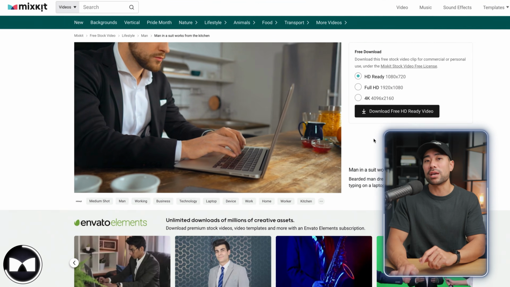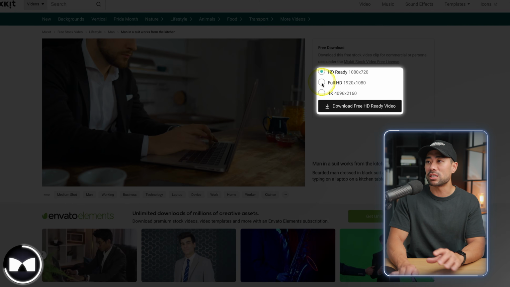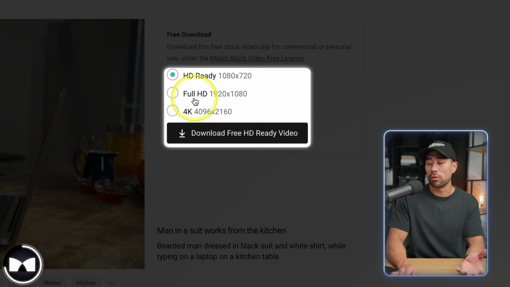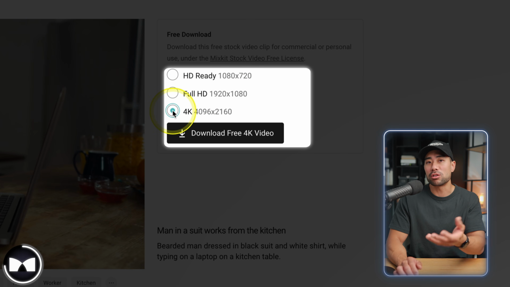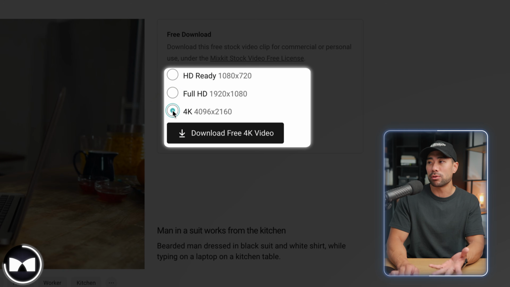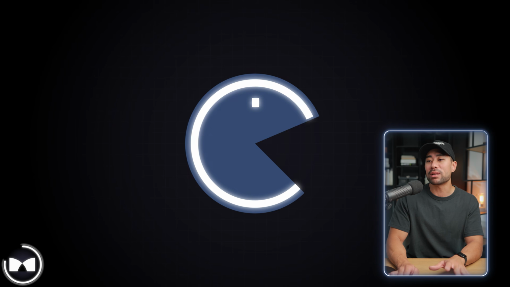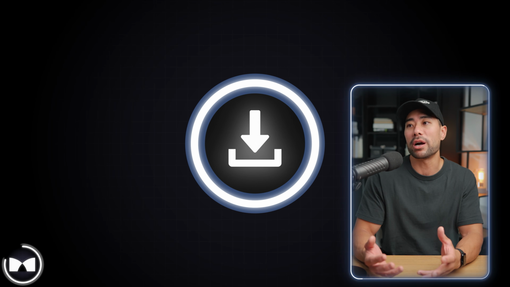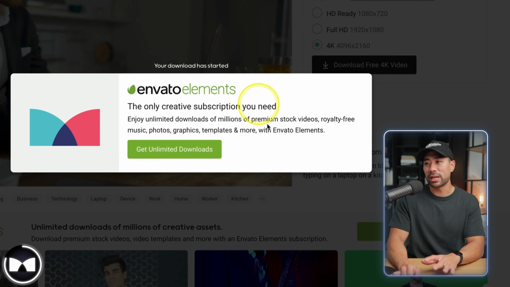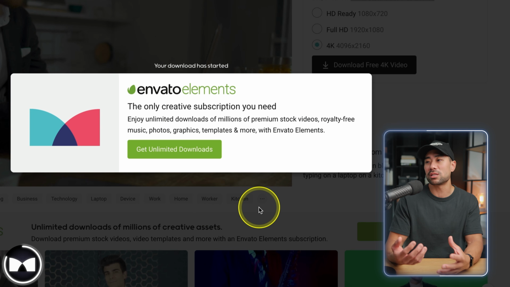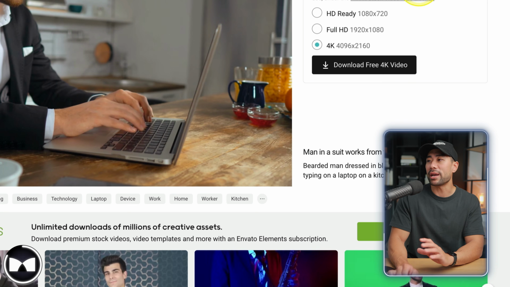Now, to download the video that you selected, you can choose from different qualities. We've got HD, Full HD, and 4K. In most cases, you'll probably select 4K if available, and you simply click on download free 4K video. And right there, you'll be able to download. So there's no sign up required with Mixkit. You will see this overlay here, but you can ignore this. This is simply an advertisement. But if you click away, that'll disappear.